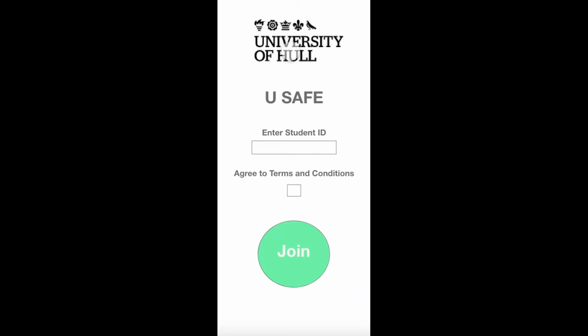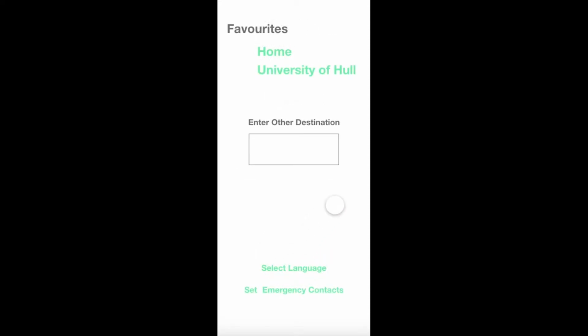This is the University of Hull Usafe app. So you can see it's easy to enter your student ID, agree to terms and conditions, and then there's a green button at the bottom that says join. Just click on that. Here on the screen, it's the home screen.